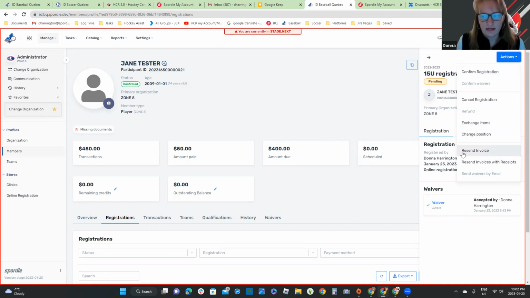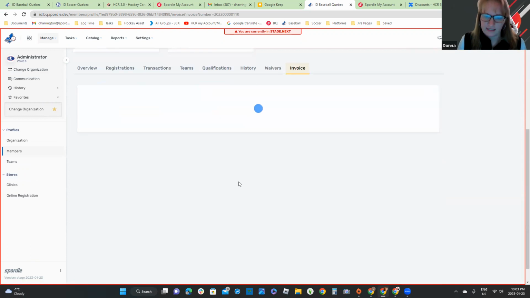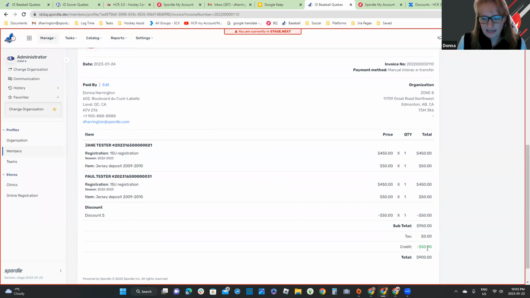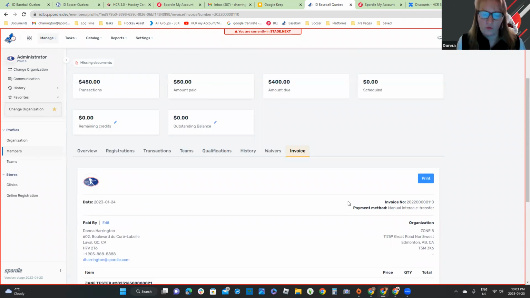You can resend invoices to parents. The difference between an invoice and an invoice with receipt is that an invoice is a snapshot of the registration. If I click on here, I can see the registration. I just get a snapshot. It doesn't show the payments that I've made. It just shows that there was a discount, there was a credit that got added on. The receipts with payment are the payments.